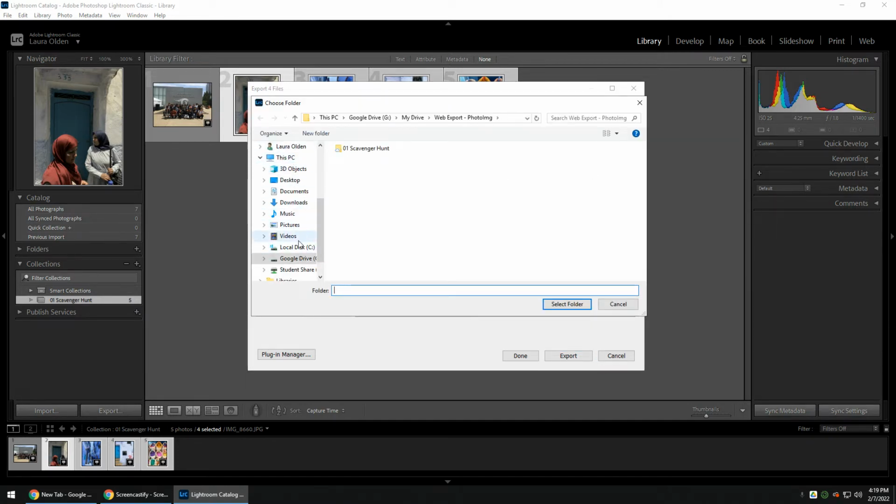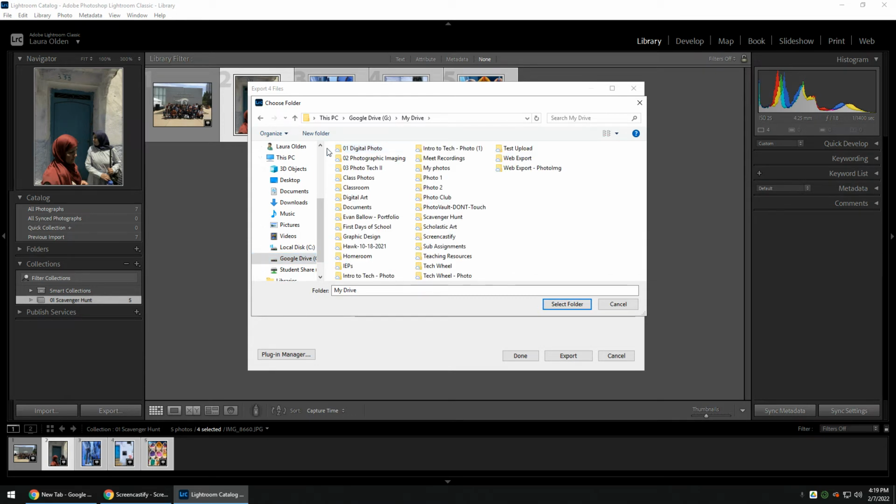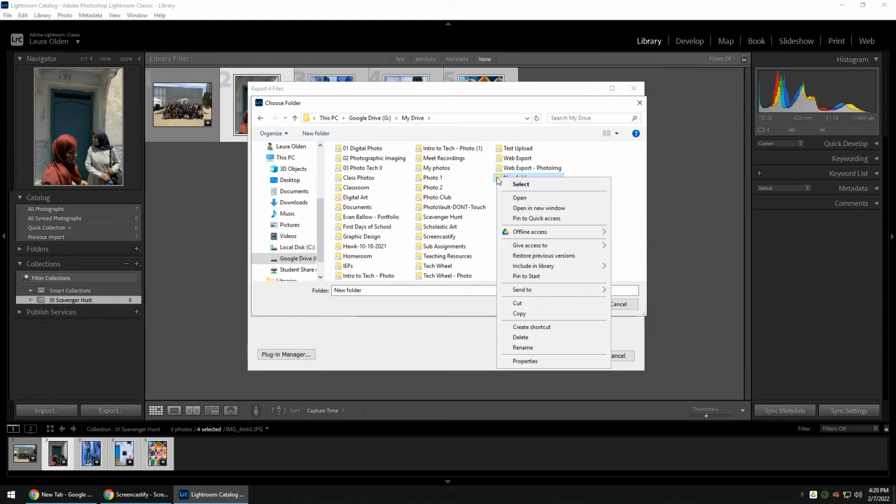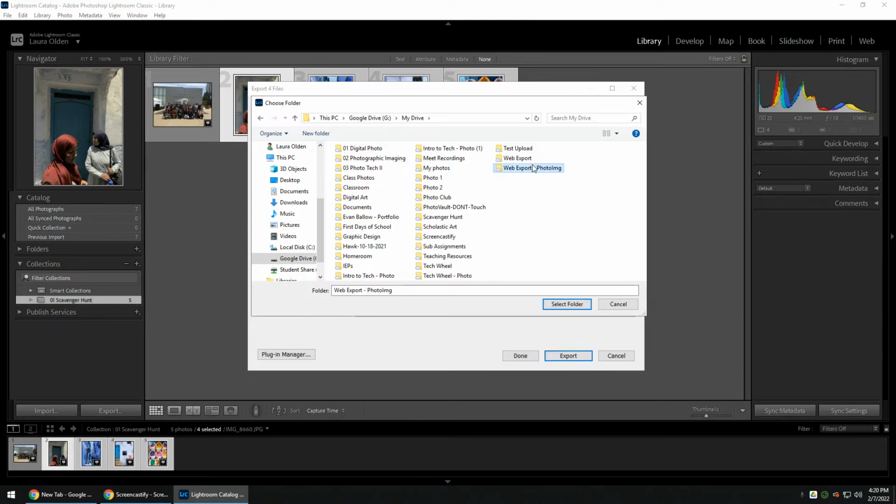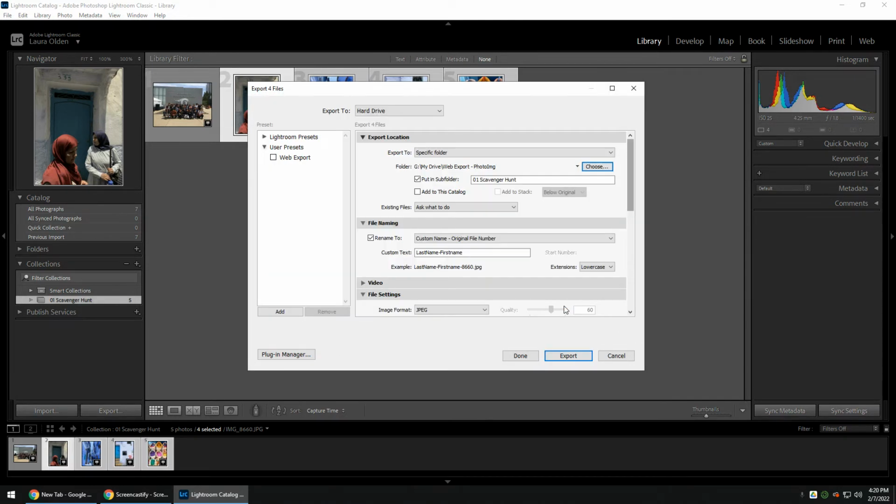I think the default is local disk. What we want to do is select Google Drive. If you're not seeing this G drive, make sure you're logged into your Google Drive account from the app. You're going to double click on My Drive, and then we're going to create a new folder called Web Export folder. So I called it Web Export Photo Imaging. I just went New Folder and typed in the name. So once you create and select that folder, you hit Select Folder.